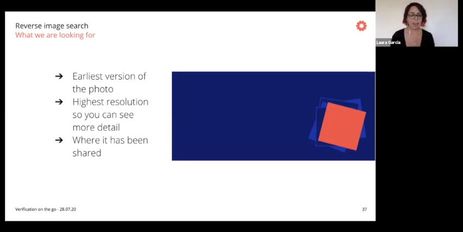Number two, can I find a better resolution of this photo so then I can zoom in to try and see more detail? Nature of the internet and how things happen is that people forward stuff to each other, we screenshot and share, and every single time we're losing and losing and losing visual information because the quality of the photo gets worse and worse.